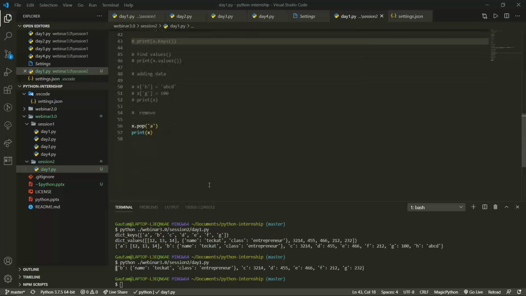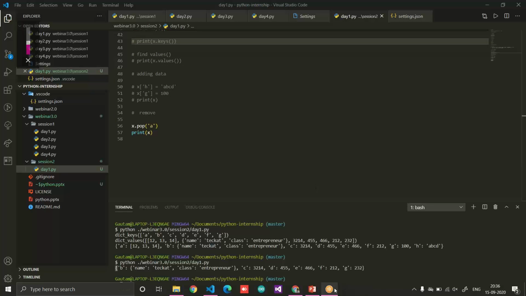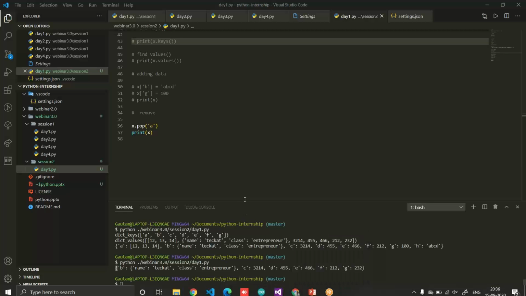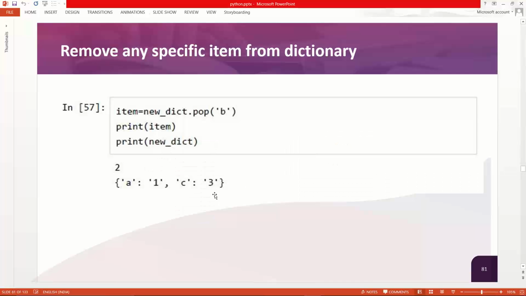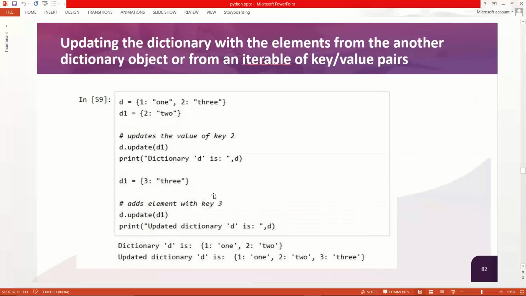Okay, so I hope it is clear to you. And now we will go forward. So first of all, we'll come over here. Yeah. So now updating the values. So I told you one method of updating, right? So this is the second method of updating the values.